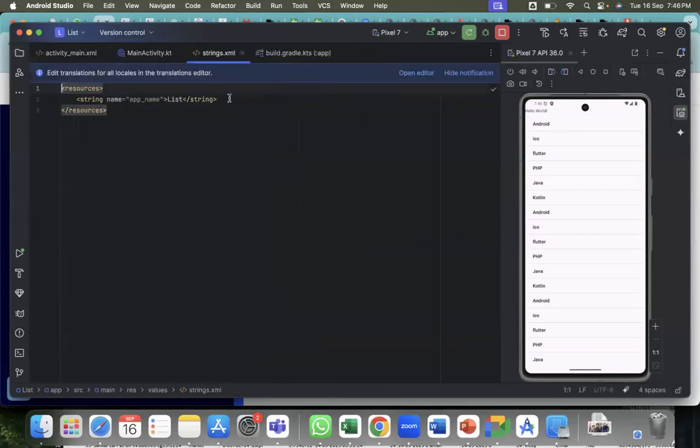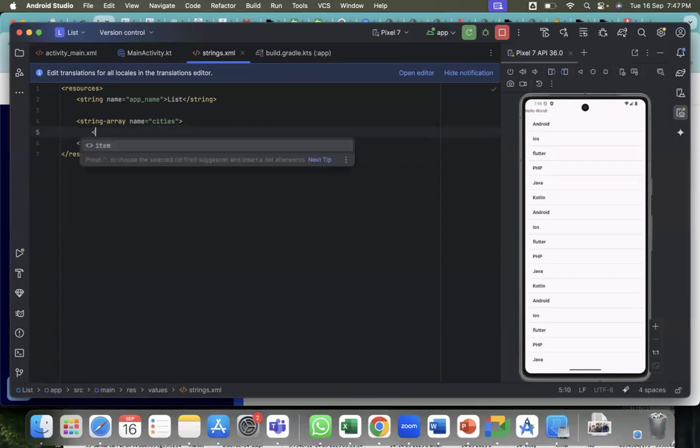So I'm creating one array here, that is the string array. We have to create one string array. The string array name I'll give as cities. Right. Within this I now have to add item by item. So here I added Hyderabad. Like this, I'll add multiple.